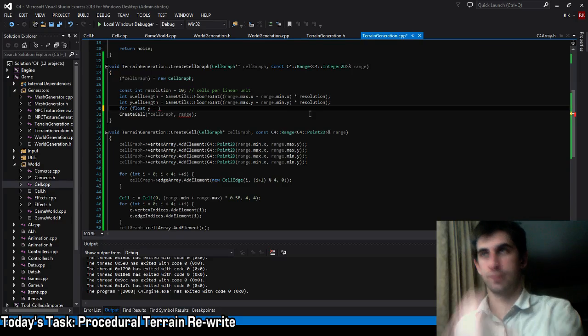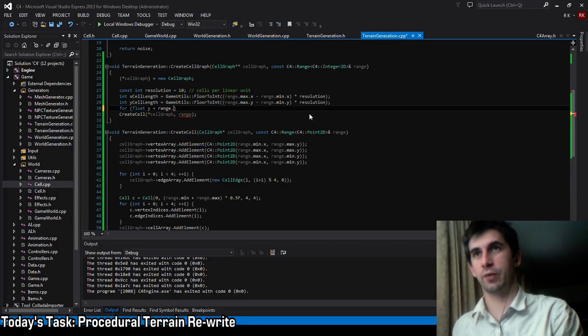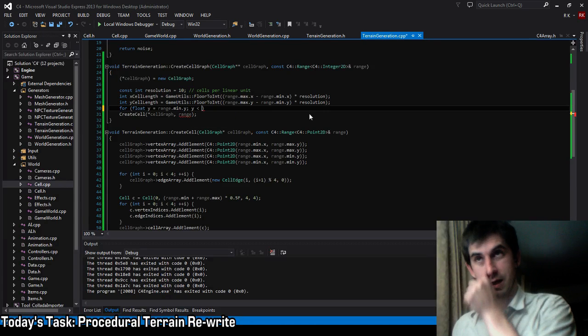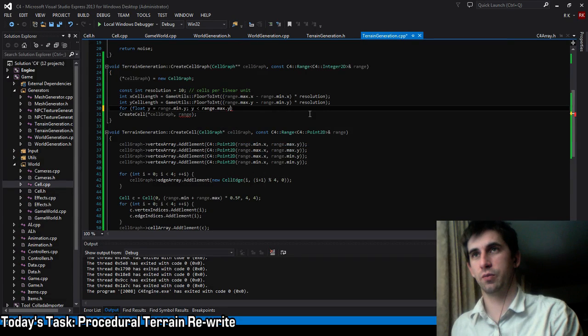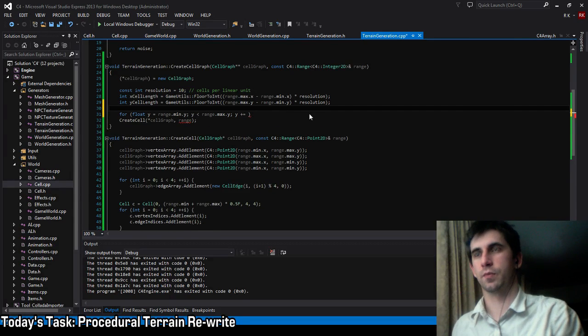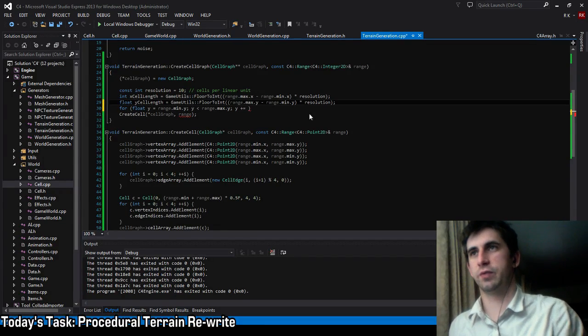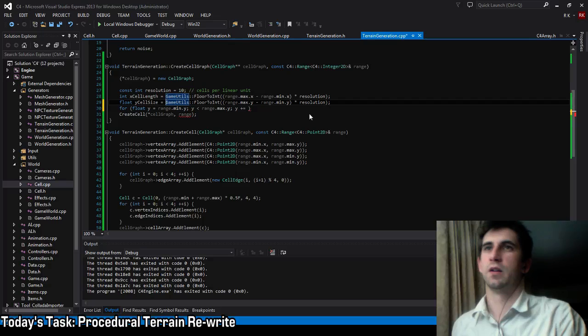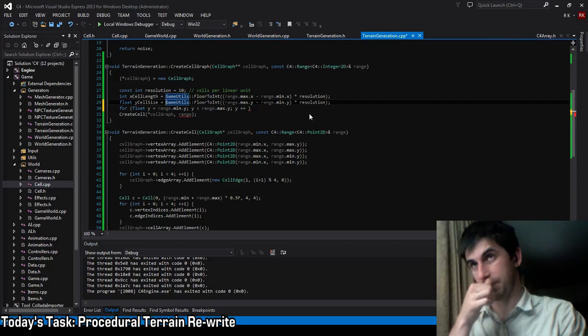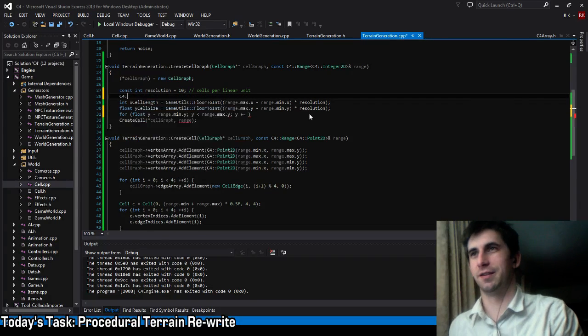We're going to start at range min y, while y is less than range max y, y plus equals... float. We're just going to call this the y cell size. You know what? Let's just do this all at once.